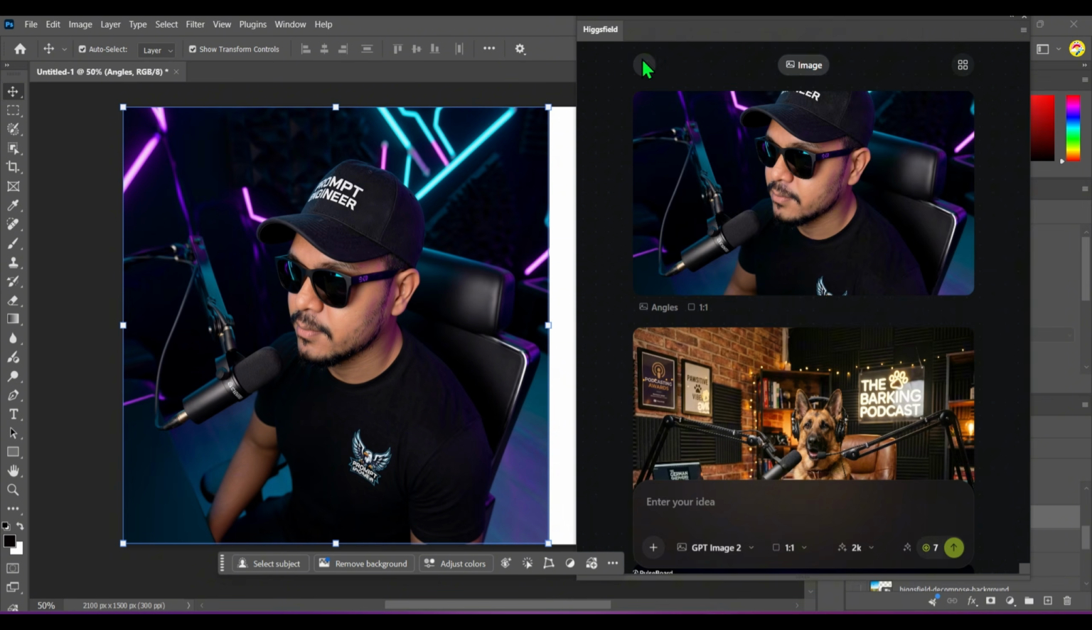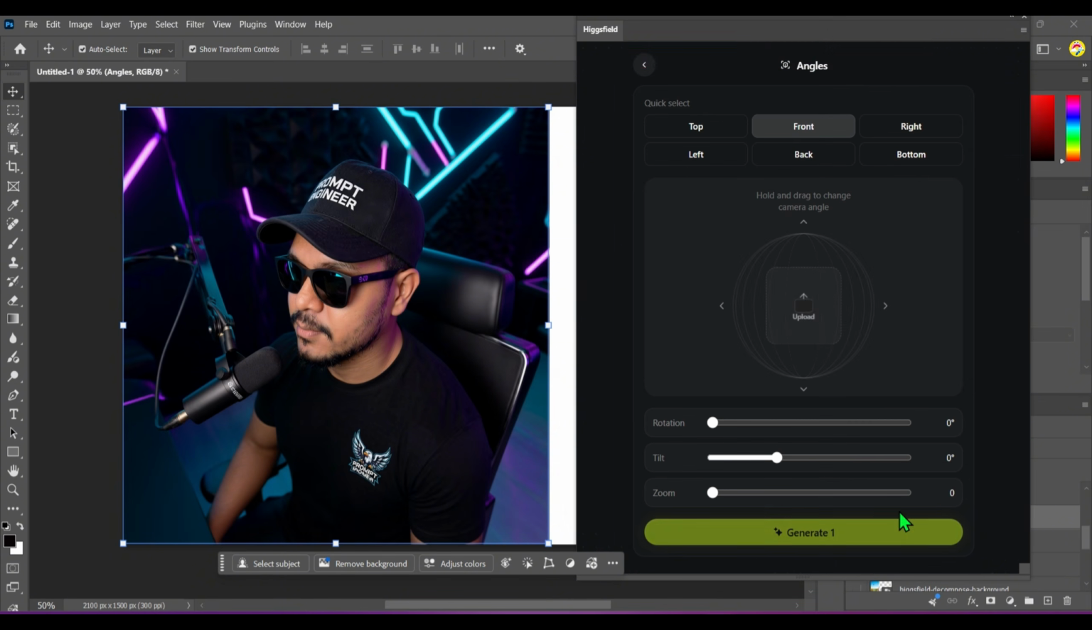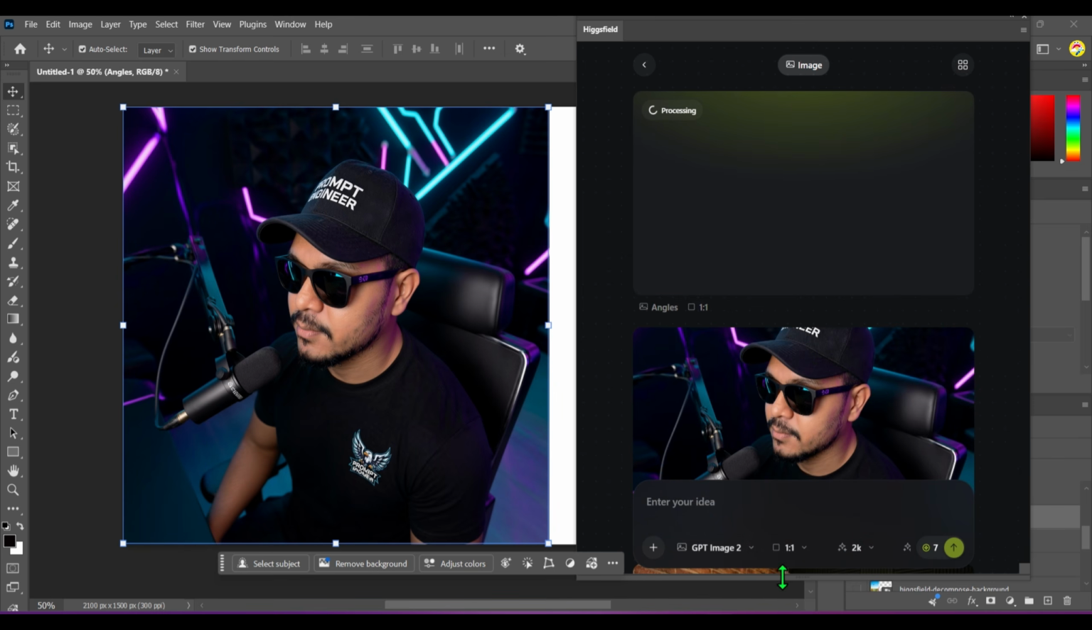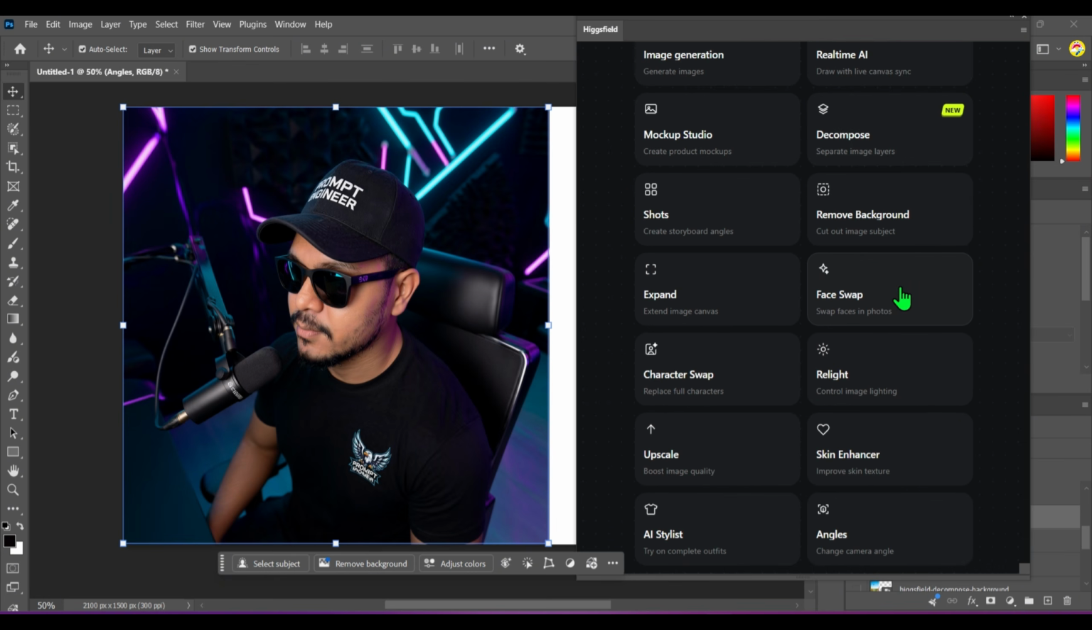So if you remember, if I go back and you can see the angles here, if I put that photo back again, so this was the photo and I wanted this angle. I can go back, maybe let's say I take it from the back, rotation like 180 degrees, so from the back where I should see that chair as well. So I click on generate, and it's going to use GPT image 2 1:1 2K and about 7 credits. While this is generating, let's see what other things that we have.